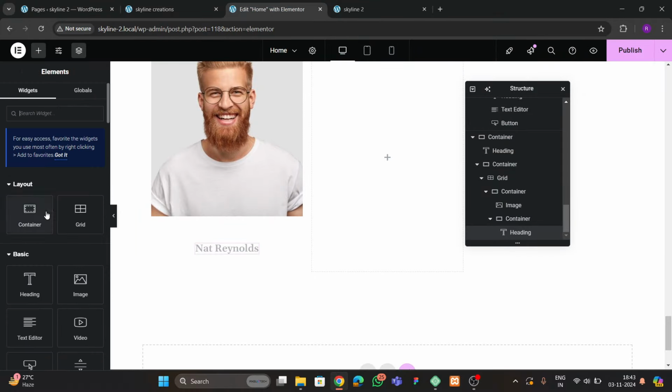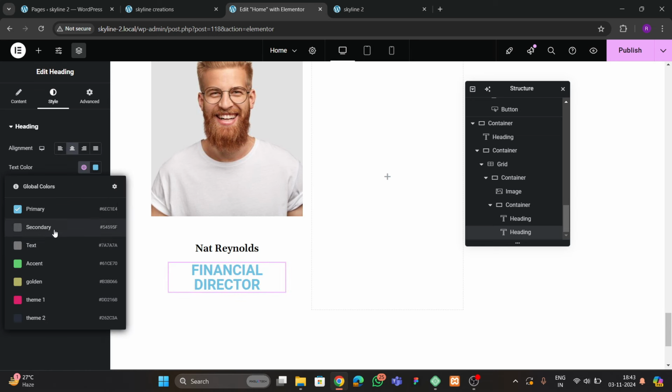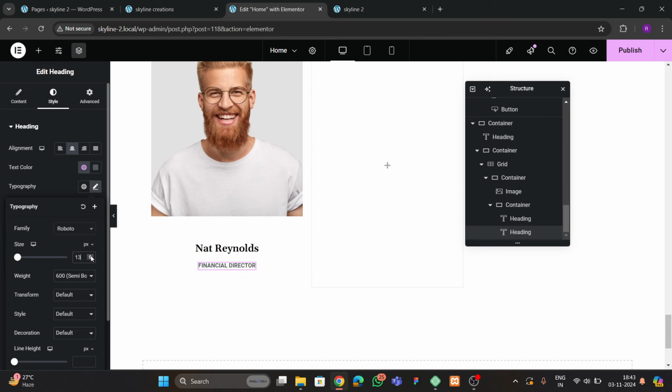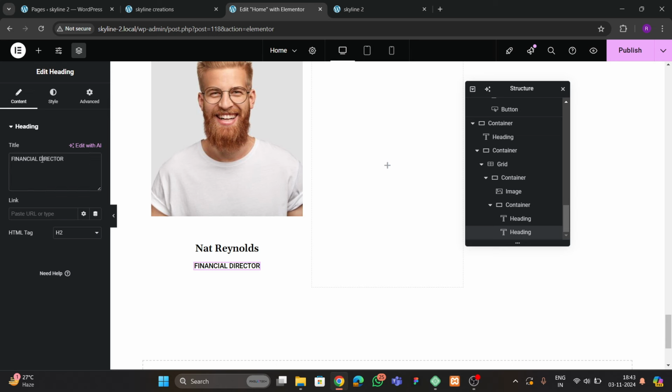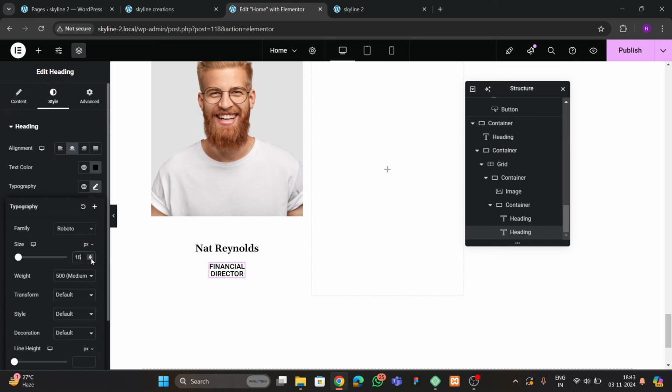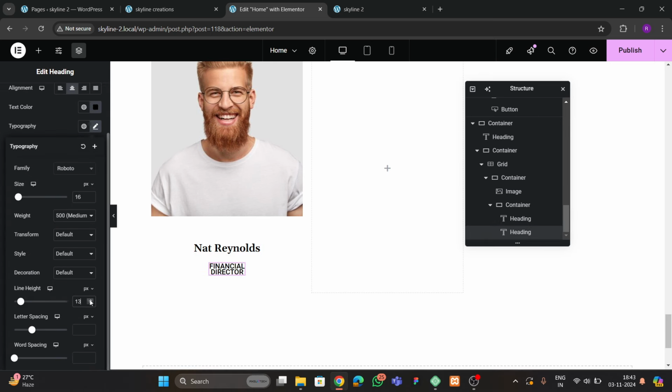Then after that we can add a heading again. Here we can add financial director something, or you can add your random text here, and here we can increase this. Here we can make this 500. We can make this black. For this I'm gonna add a BR tag here. Go to styles, and we're gonna increase this font size, and we can also increase this font size like this. Also we can add a line height here, so let's add a line height to this, and here we're gonna make this 17.